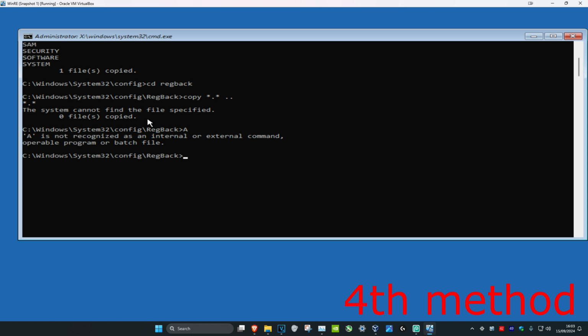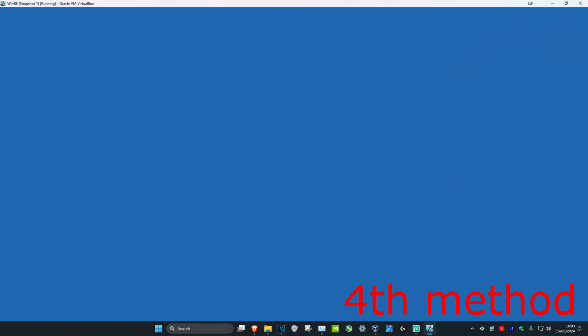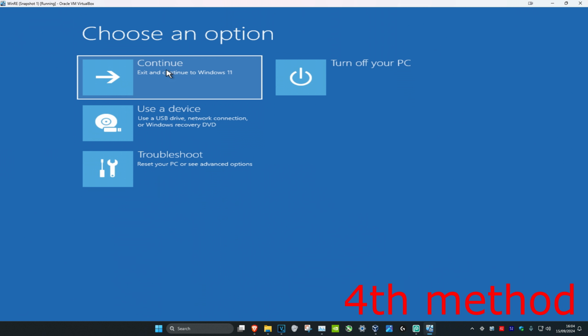Now for me, I just got some errors right now because I do not have this problem, but in your case it should be working. And now you want to type in Exit, click on Enter again. And now you just want to click on Continue, and then the problem should be fixed.